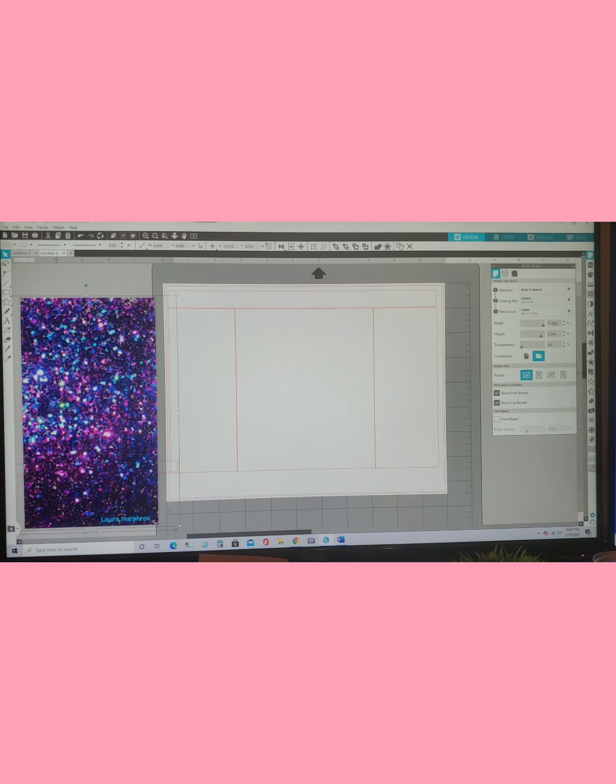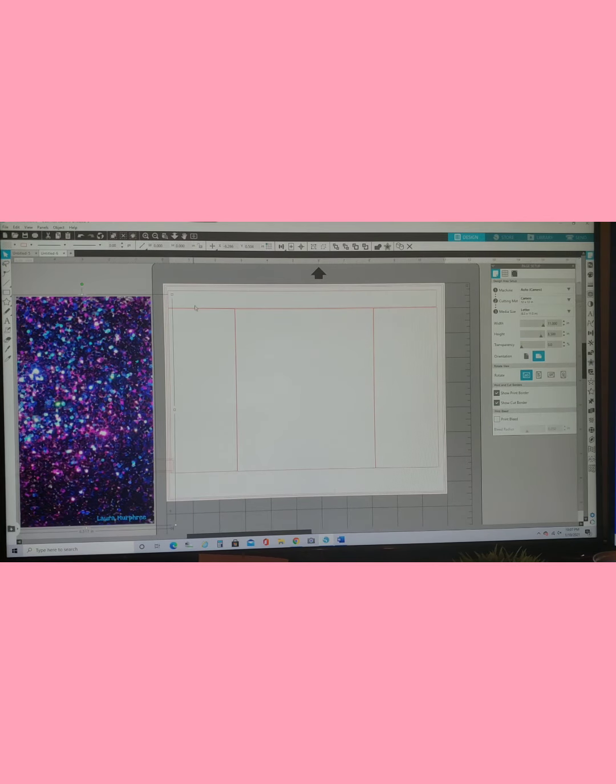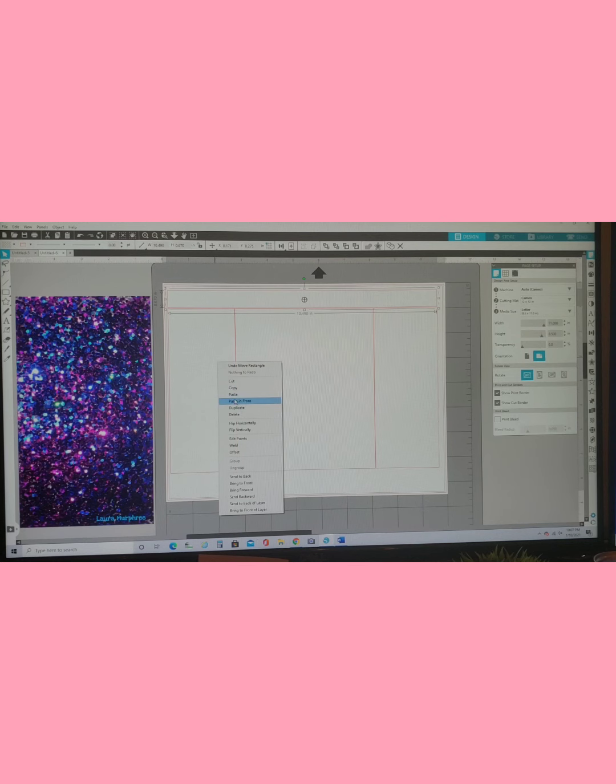And if we wanted to copy this and use it for maybe our top and bottom border, we could do that. I moved my border, so I'm just going to delete that one and put another one back down so that I can make sure we have the measurements correct. All right, so if we wanted to make this glitter our top and bottom border, we could do that.